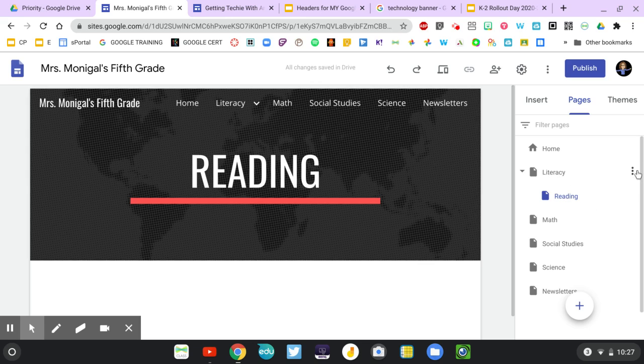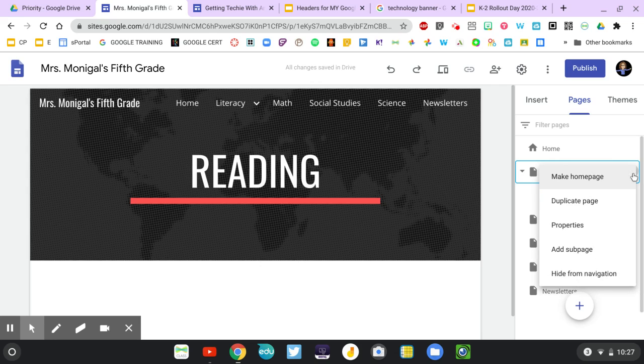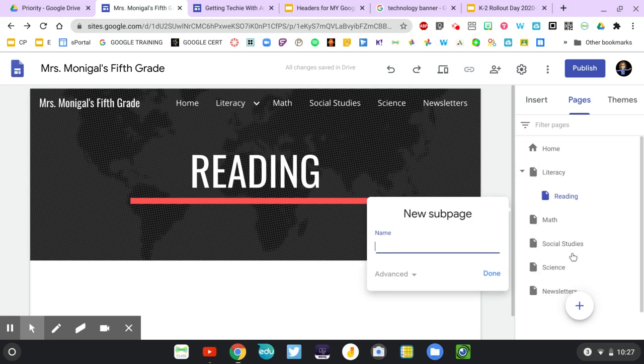Another way I can do that is click on the snowman, the 3 dots over here. And I can do all sorts of things from here. I can add a subpage right from there. So let's do it there.